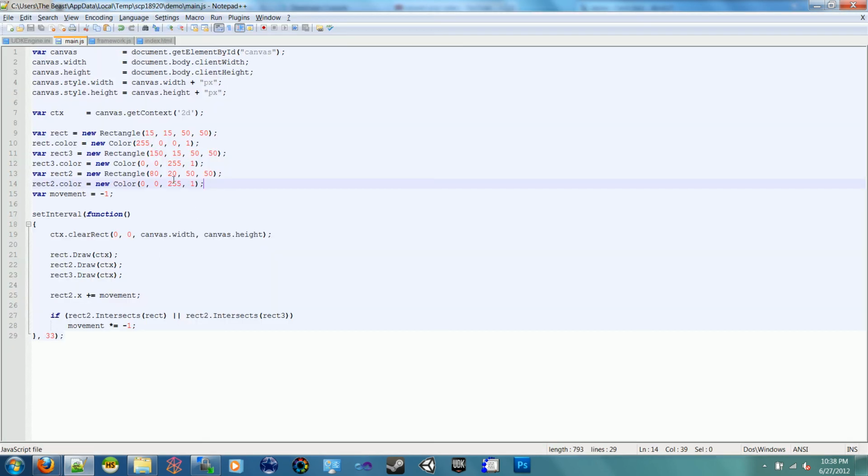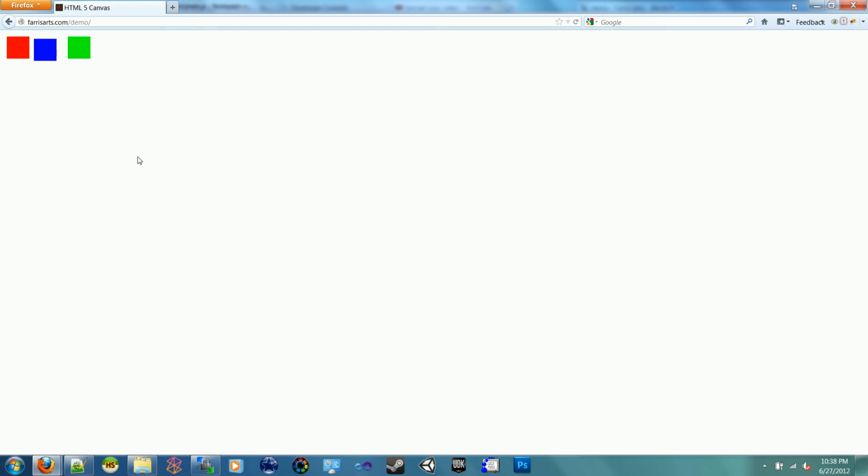Now if we reload the page, oh, I put two blues. No, I didn't. Oh yes, I did. I had it right the first time, huh? RGB. There we go. RGB. So our third one is this blue one that's bouncing in between.